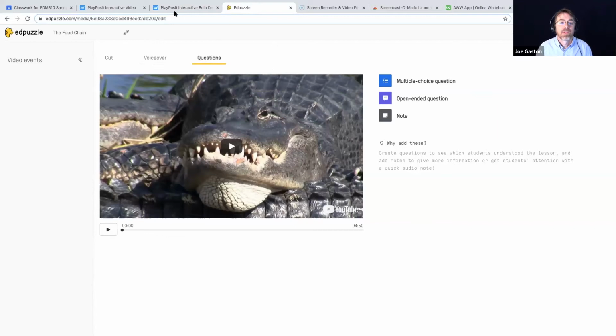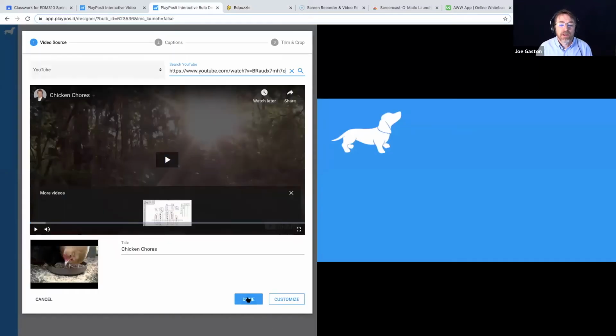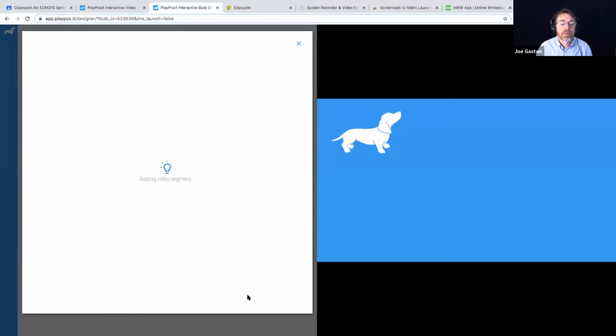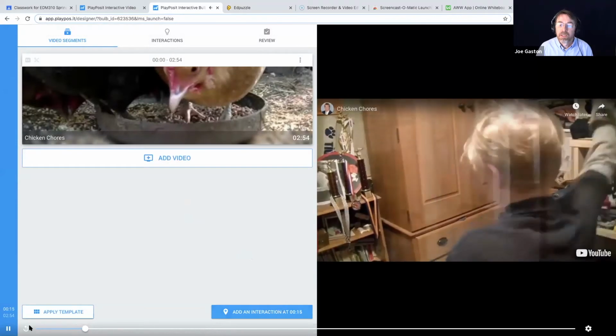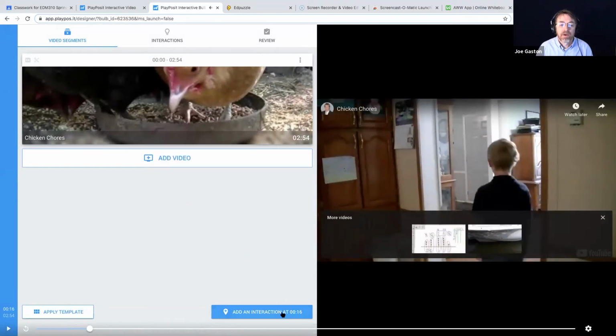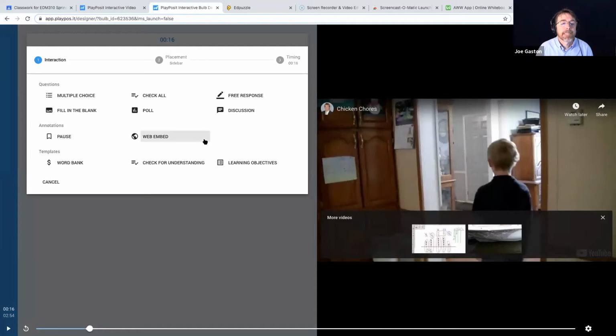And I'm trying to think with Edpuzzle, with PlayPosit, let's see. If I go forward a little bit and add an interaction. I was looking to see if it had a place. I don't see on PlayPosit where I could make it an audio. I love that idea though.